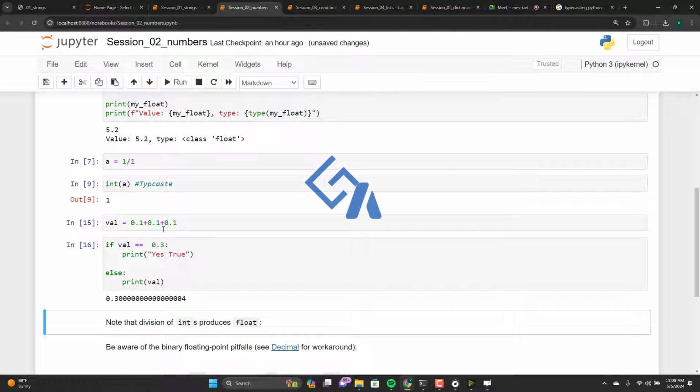Okay, so there are binary floating point pitfalls. Okay, there are many pitfalls in this way. So you should go with a decimal way of doing it. So matching two float values in Python is a bit bad. Okay, so make sure you are doing it in the right way.